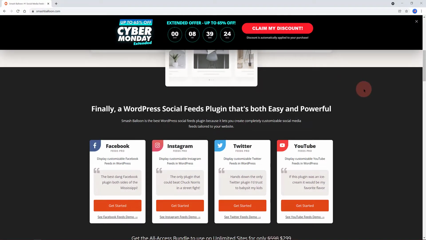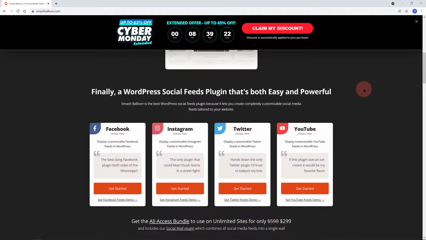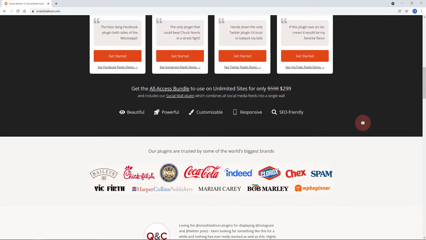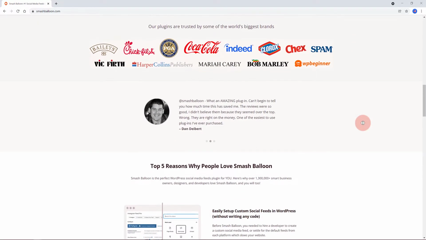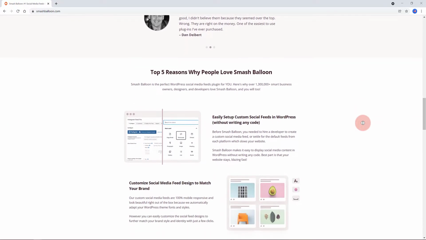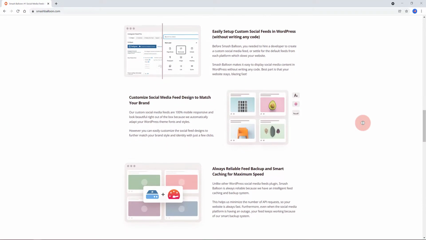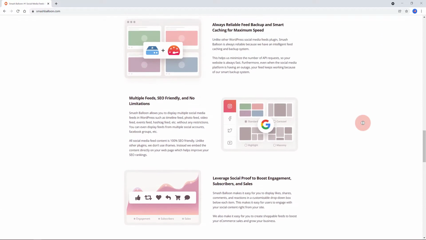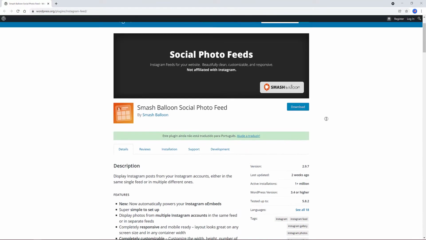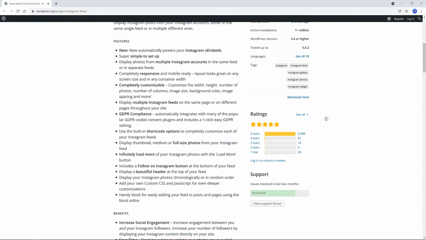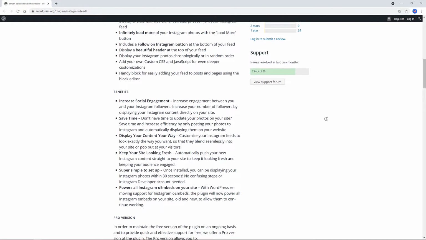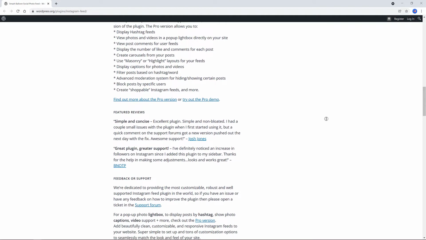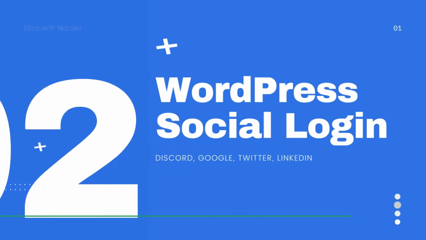You can display photos from multiple Instagram accounts in the same feed or in separate feeds. Completely responsive and mobile ready. You can actually customize the width, the height, the number of photos, the number of columns, the image size, the background color, and more. You can use the built-in shortcode options to completely customize each of your Instagram feeds. It includes a follow on Instagram button at the bottom of your feeds. With the pro version, you can create shoppable Instagram feeds, display hashtag feeds, and display photos and videos in a popular lightbox mode directly on your website.